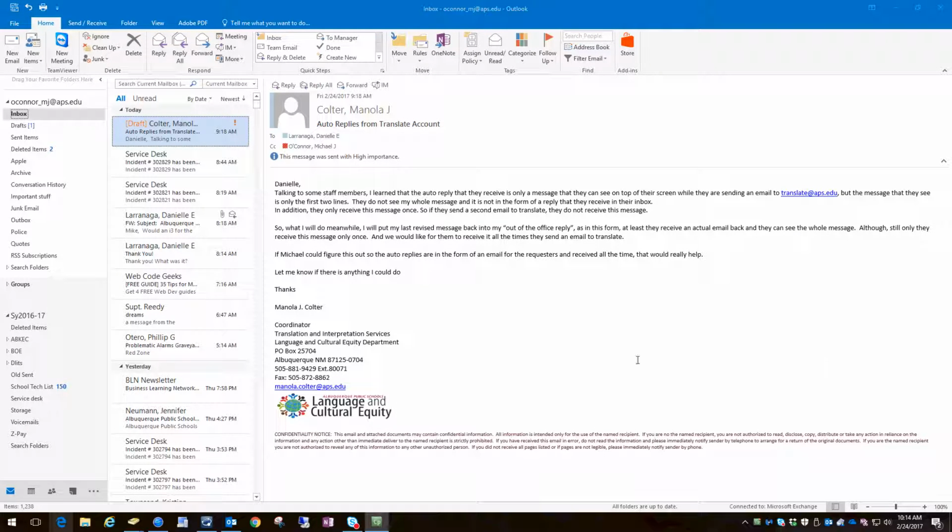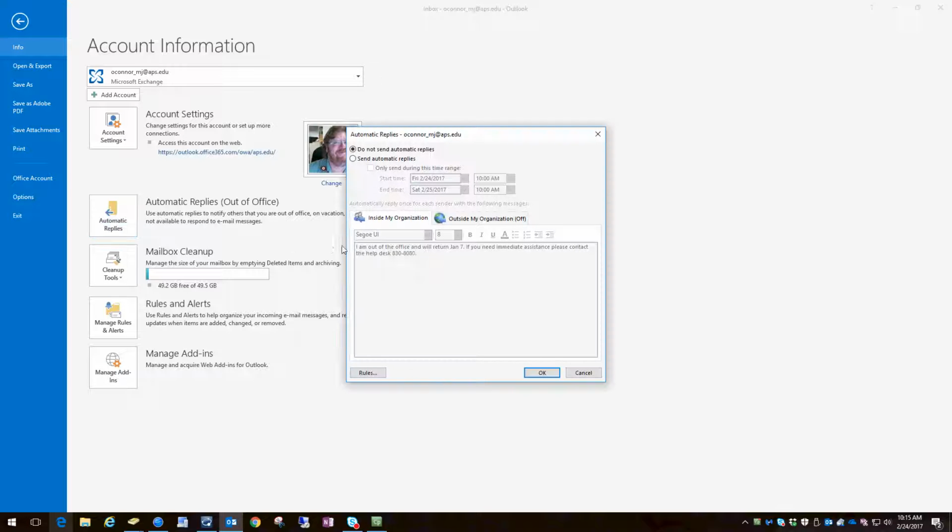Okay, so this is how you would set an auto response or out of office response so that every single email you receive from any individual gets a reply. Because by default in the auto reply, as you can see, it says "automatic reply once for each sender with the following message." So that means that every time you get an email from any one person, it will only reply to them once.